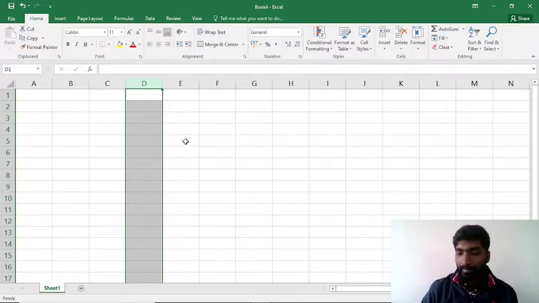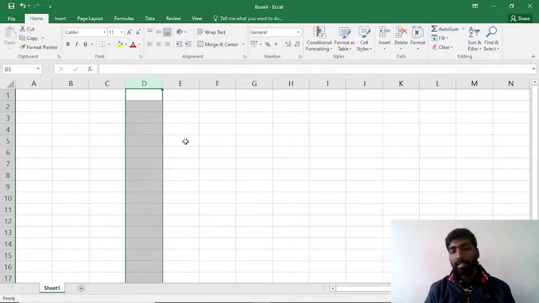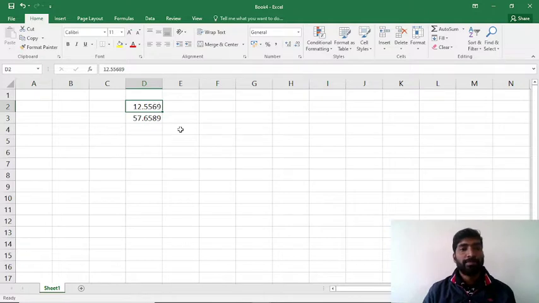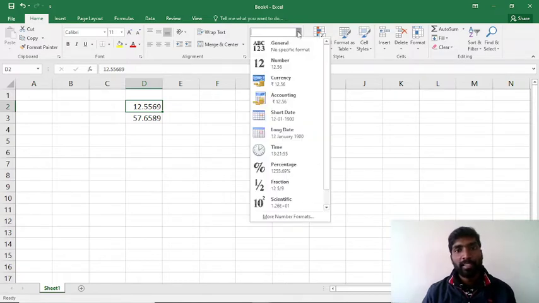Example: formatting a number means, here I am typing 12.5678, 57.6589. If you see here, there are 4 digits after the decimal point. In this cell, if you want a numeric form, dollar form or percentage form, we are able to make it. Just click the cell and in the Home tab, in the Number group, you can see the General option.